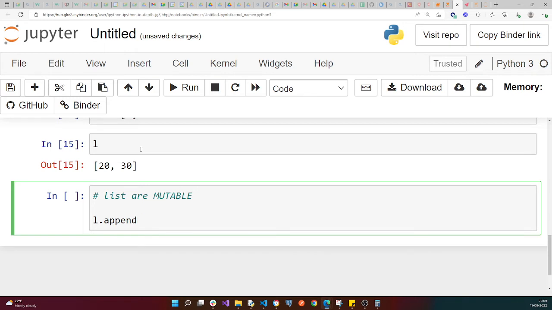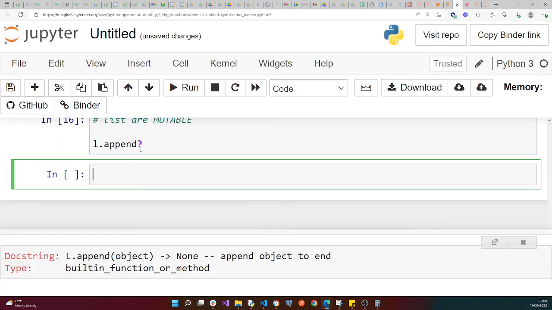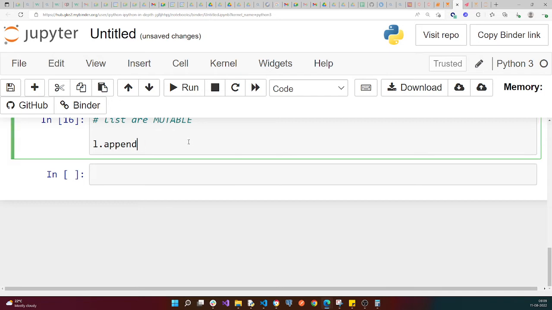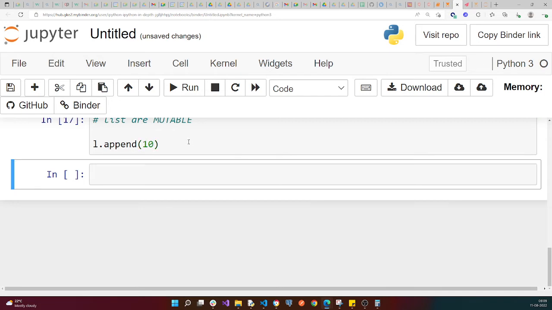What does append do? Append takes an object, which means you can pass anything to the append function, and it will take it and insert it at the end of the list.